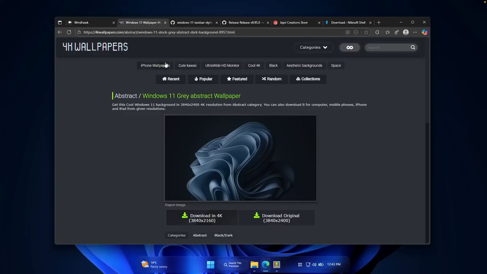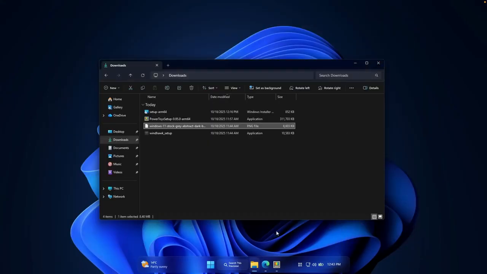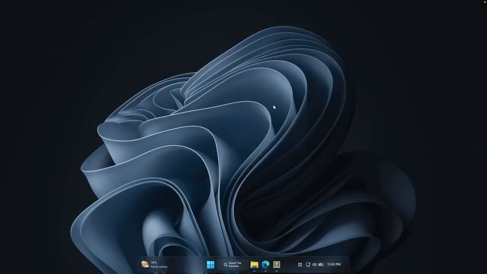You guys can also get this amazing wallpaper on this website. I'm also going to put a link for it in the video description down below. And once you have it, you can just select it here and click on Set as Background. And that way, your desktop will look a whole lot better, in my personal opinion.